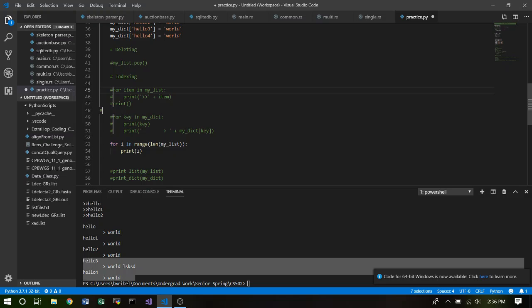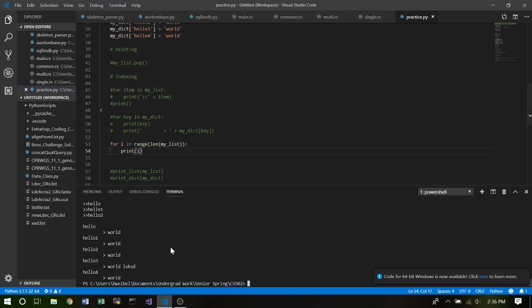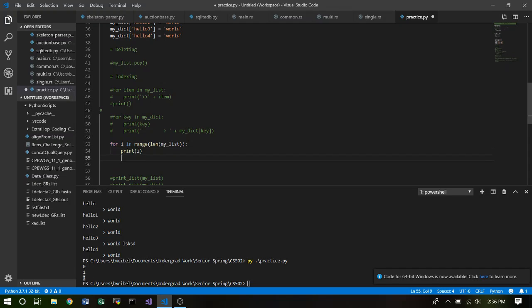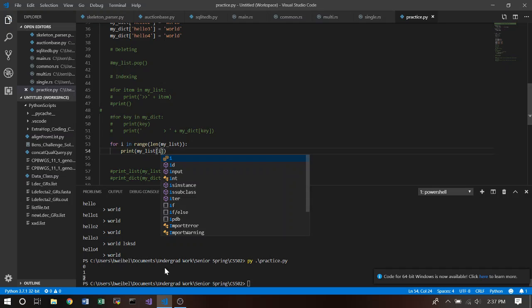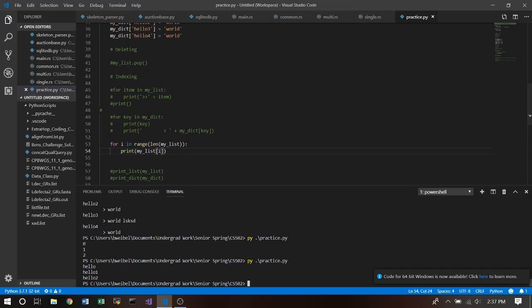Comment out all this. Print i. So this is just going to print 0, 1, 2. Because we have 3 items in our list, each of these corresponds with the index of one of those items. So instead I want to print my list. And like I did for dictionaries here, I did my dict at key. You can do the same thing with lists, except it's not looking for the key, it's looking for the index. So I can say my list at i. And there you go. At each of the indices, these are the values that correspond with each index in that list.